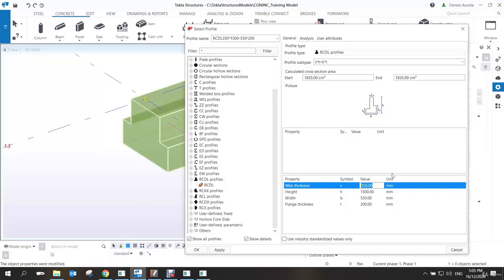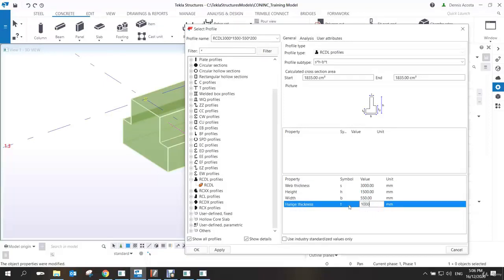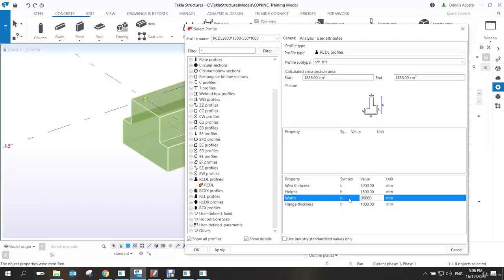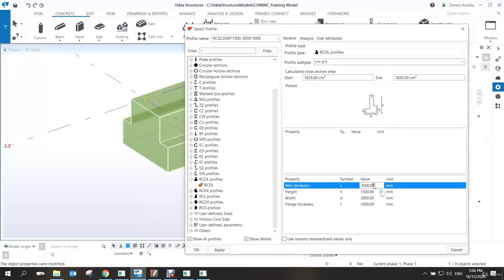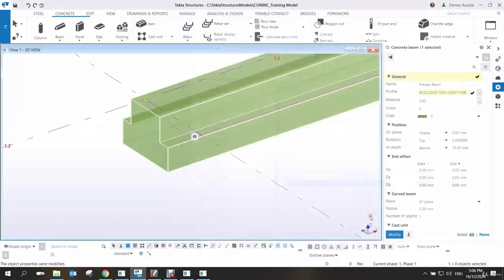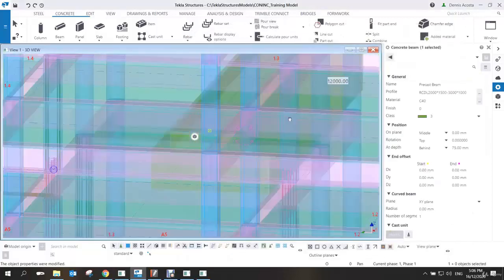Okay, the total height is 1.5. This one is 3,000. And then the corbel is 1,000. T is 1,000. And then the B is 3,000. And then the T is 2,000. This one is 2,000. Okay, and then apply and okay, and then modify. So this is the size.